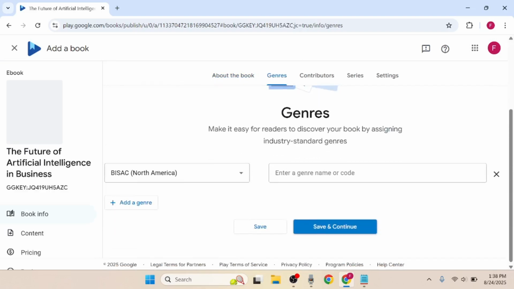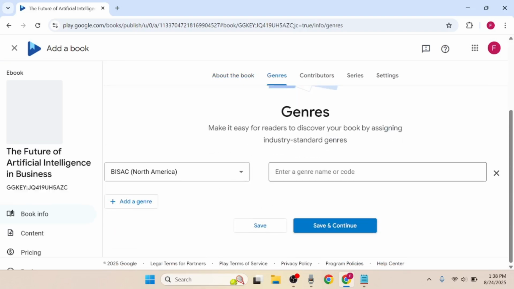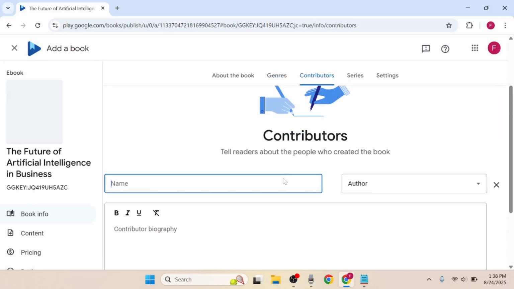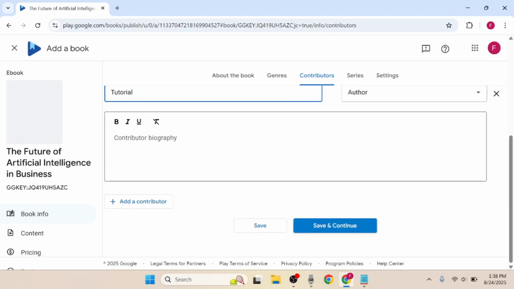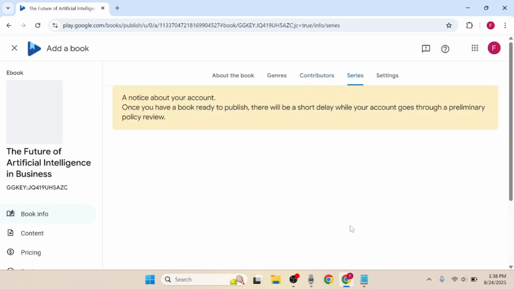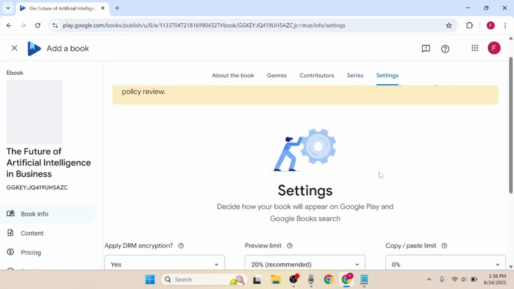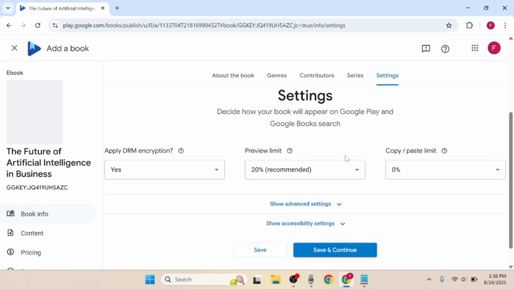On the next step, choose your region and a suitable category so people can easily find your book. Save and continue again. Next, under the contributor section, enter your name if you are the author, along with a short biography. Save and continue. You'll also have the option to add your book to a series if applicable. If not, just continue.